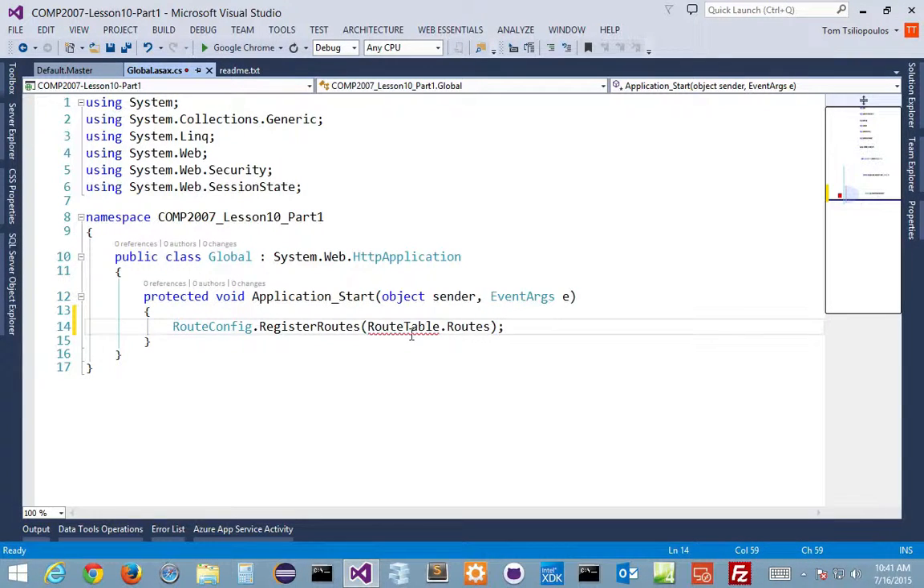Well, there could be, but if you just click onto it, and press Control dot, it gives me this thing that says using statement System.Web.Routing, which is what I want to add in there. So Control dot is the new shortcut you should be using today. We will be using it a couple times today.